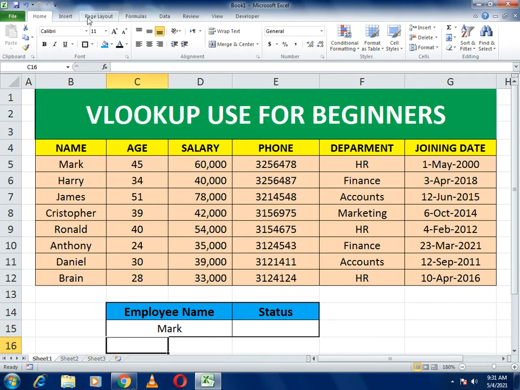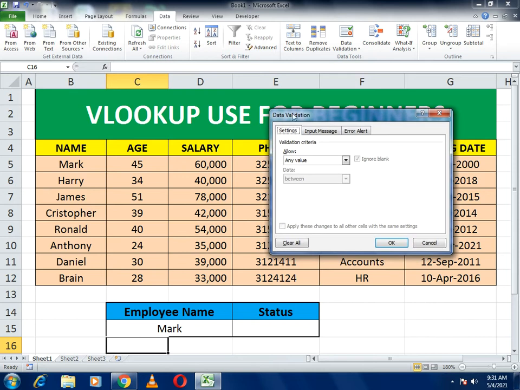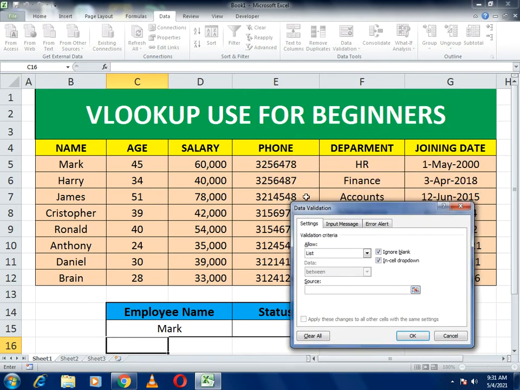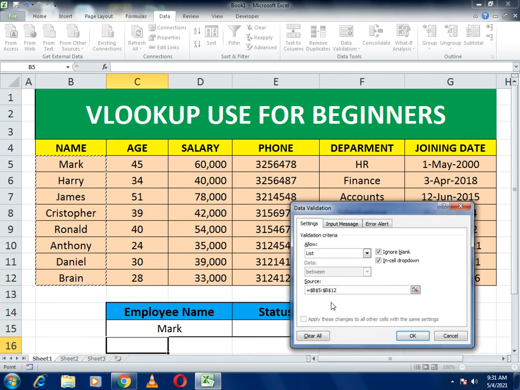You just go here in the tabs, and you can see the Data tab. In the Data tab you go to Data Tools, and in Data Tools you can see the Data Validation option. You click on it, and you will get a box. In the box you can see Any Value. You just select List, and in the list you can see the Source. In the Source you click on it, and you just need to select all the employees' names, and you can see the array address.